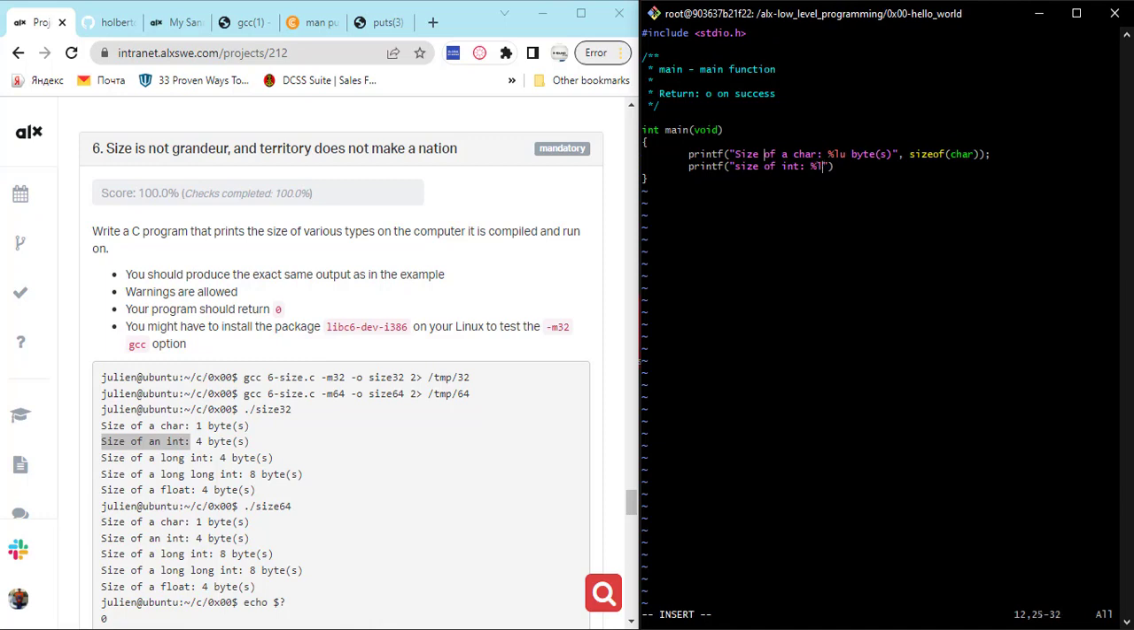percentage lu. This percentage lu will hold this value here. Percentage lu, and then bytes. Okay, so after this, I will pass the value that will fill this lu here, which is the size of int. So I'll just simply type in int here.